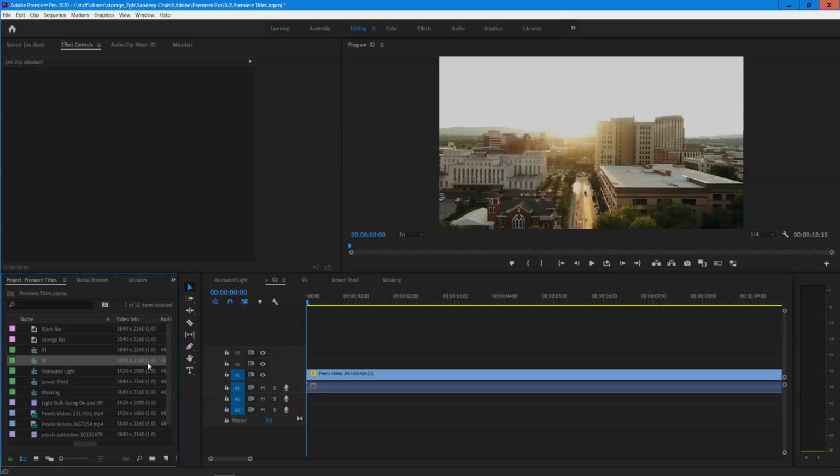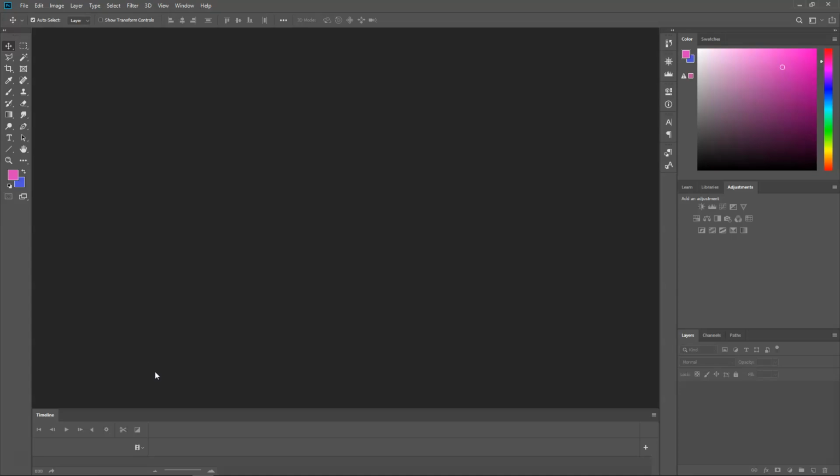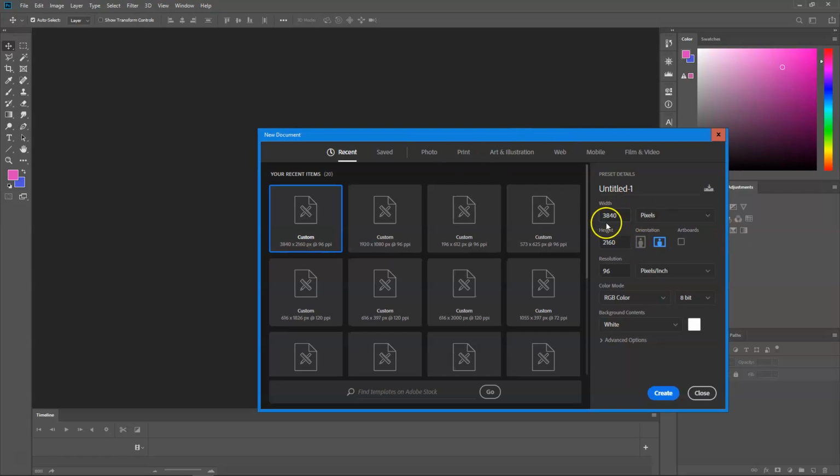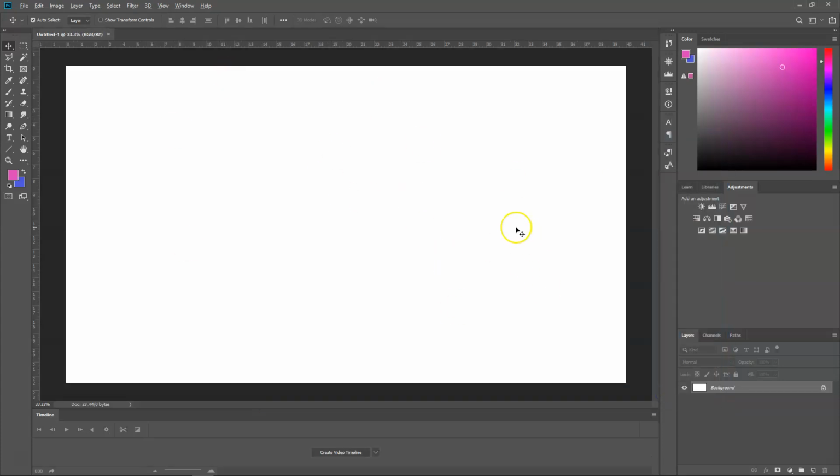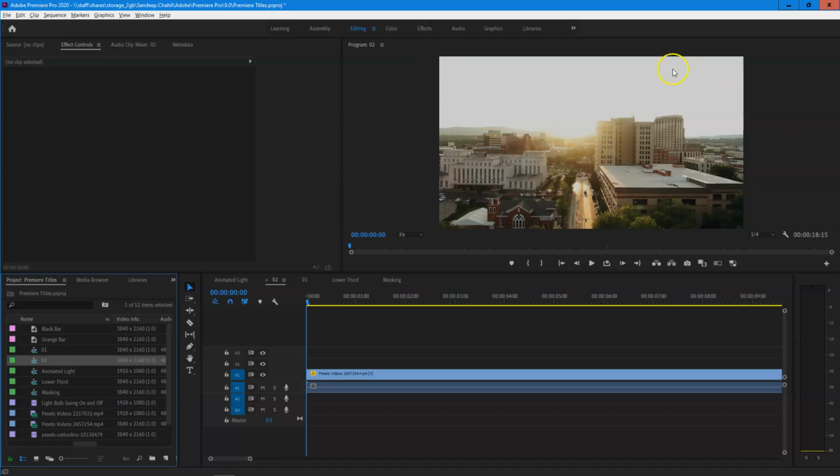The reason I'm doing that is so that when I jump into Photoshop and say File, New, I will get this dialog box and I can type in 3840 by 2160 pixels. As long as I do that, I'm looking at a screen that matches this screen exactly.